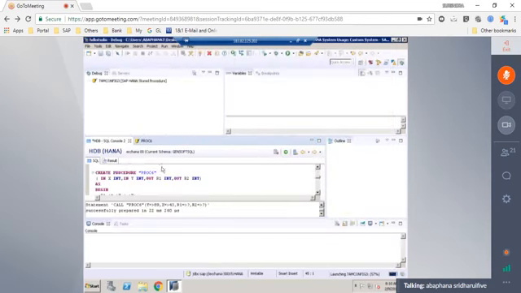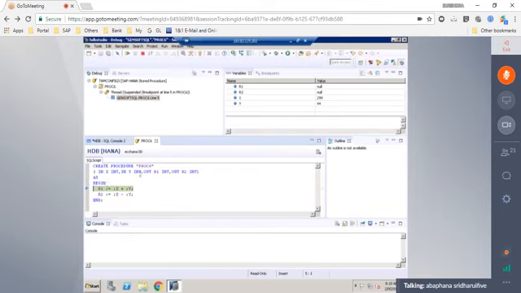It has entered into the debugging mode and it has stopped at the first breakpoint. Now I'm in the debugging mode. I'll try to click on the left hand side here. Yeah, I'm able to set a breakpoint. Just like in ABAP, here also I'm able to set it. So now I'm about to execute this current statement.